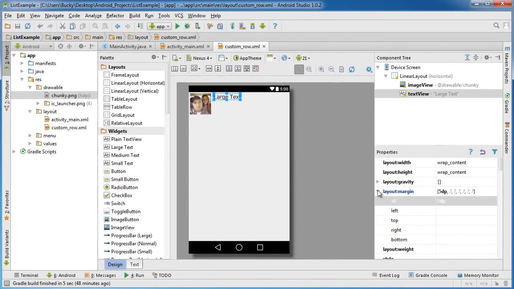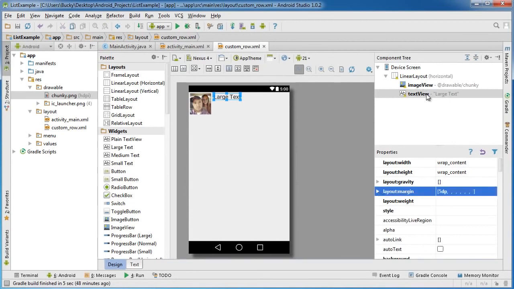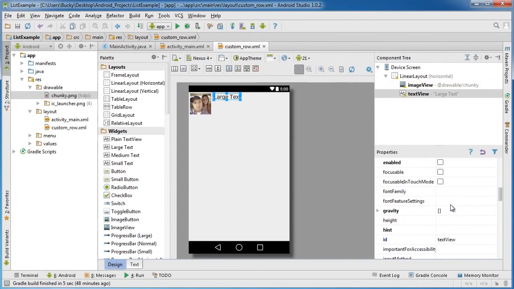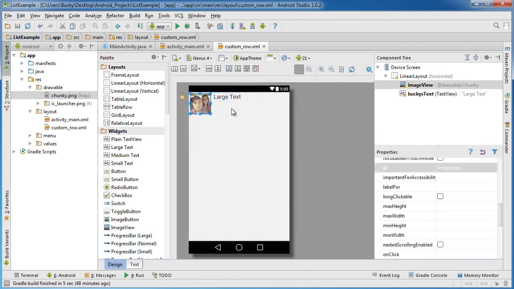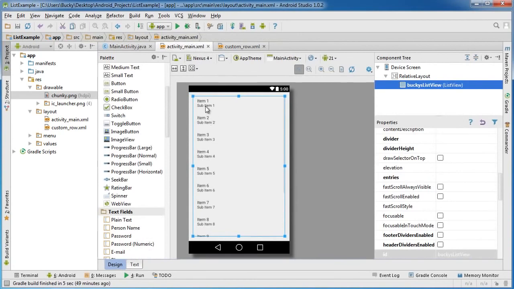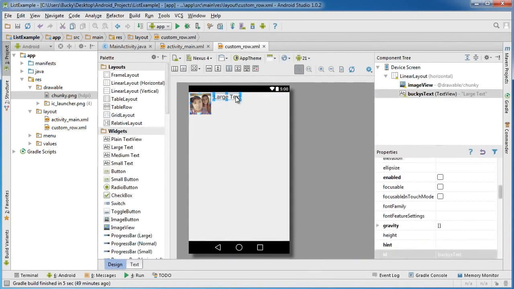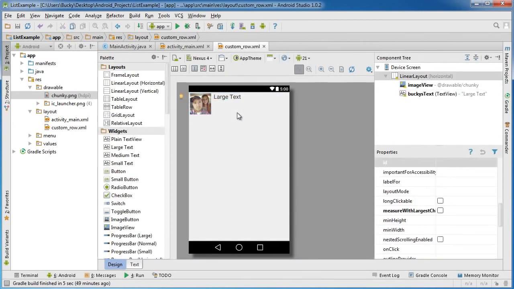So the first thing we need to do is get an ID to this text view, because of course we need a way to reference it. So select your text view, go down to ID, and I'm going to name this Bucky's text and hit enter. Alright, so pretty sweet. This, of course, is the design for one individual row. So eventually, every one of these rows or list items is going to have an image icon and a bit of text to the right of it. So how the heck do we do that?